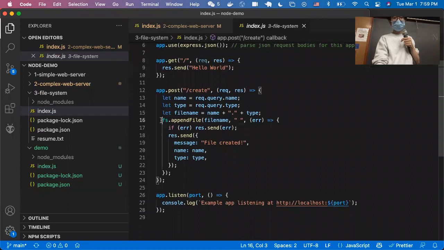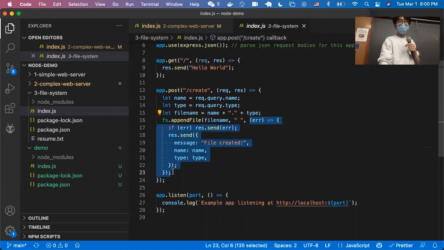And here is how you will, for instance, create a file. You do fs.appendFile, followed by the file name, and followed by the directory of the file. In this case, we're just putting it right here inside the current folder. And followed by a callback. This callback is essentially saying that once we have created this file, it will send back a message. The message contains file created, the name of the file, and the type of it.